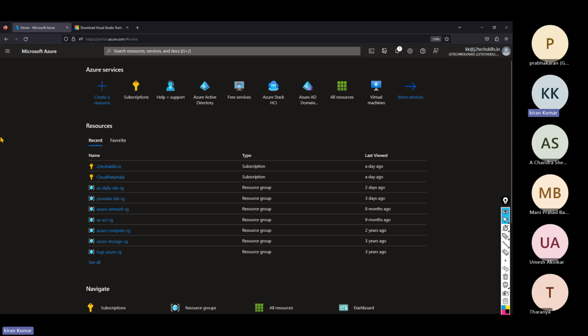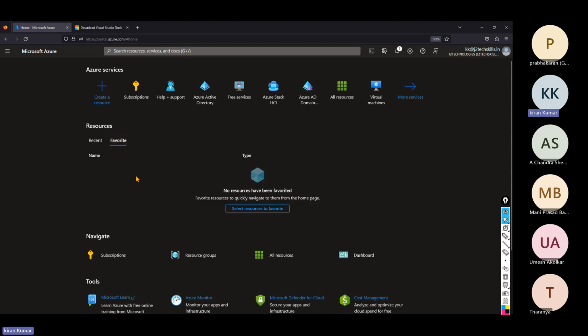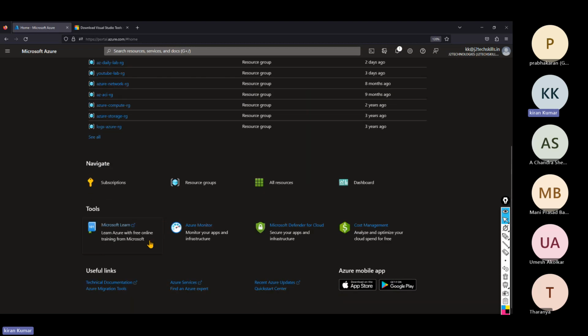Coming to it, once the Azure portal is ready, it will show like this. And recently, what are the services we clicked and utilized? Those services it will show you here, as well as recent resources we utilized, that type of subscription or resource group, and last viewed. And favorites: any favorite services you mark with a star, you can see them and navigate to them anytime.